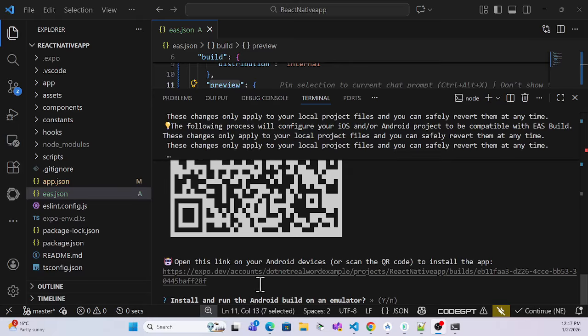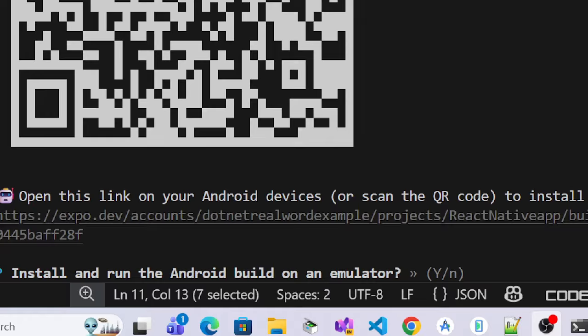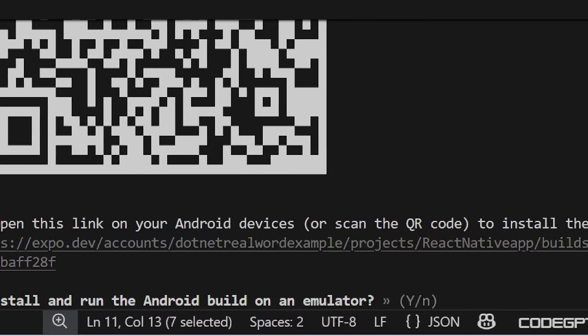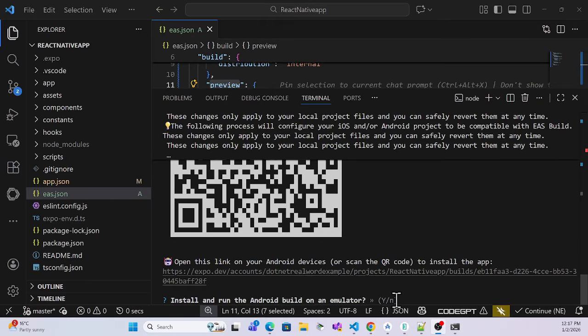So finally it's completed, and it is asking to install and run this Android build on your emulator. If you want to, yes. But before I say yes, I want to show you one thing.